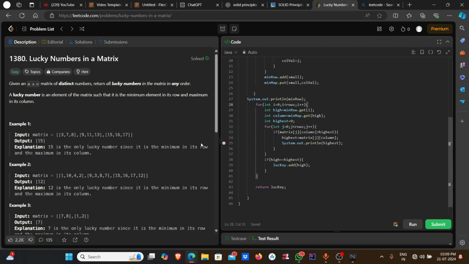So we need the row number. For getting the row number, we should know the index, right? Consider this example, where I have got the smallest elements as 3, 9 and 15, as the min row array.